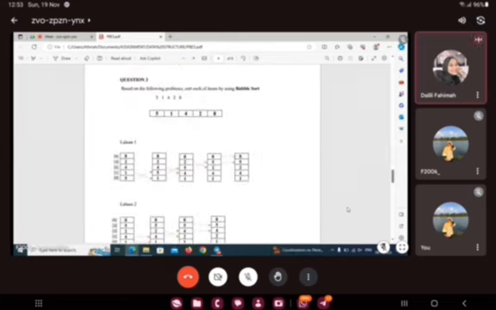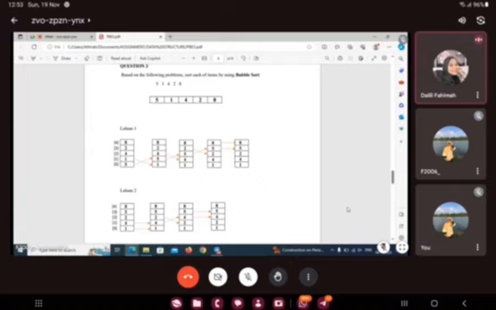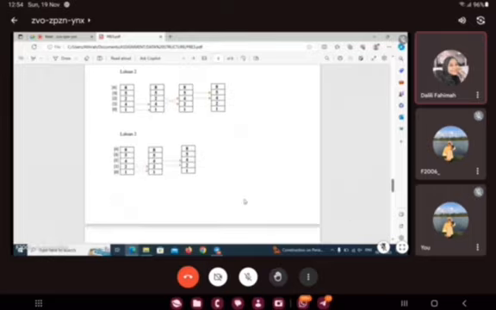Based on the following problems, sort each of the items by using bubble sort. Bubble sort is a simple sorting algorithm that repeatedly steps through the list, compares adjacent elements, and swaps them if they are in the wrong order. The pass through the list is repeated until the list is sorted. Step-by-step process. First, compare the first two elements, 5 and 1. Since 5 is greater than 1, swap them. List: 1, 5, 4, 2, 8.